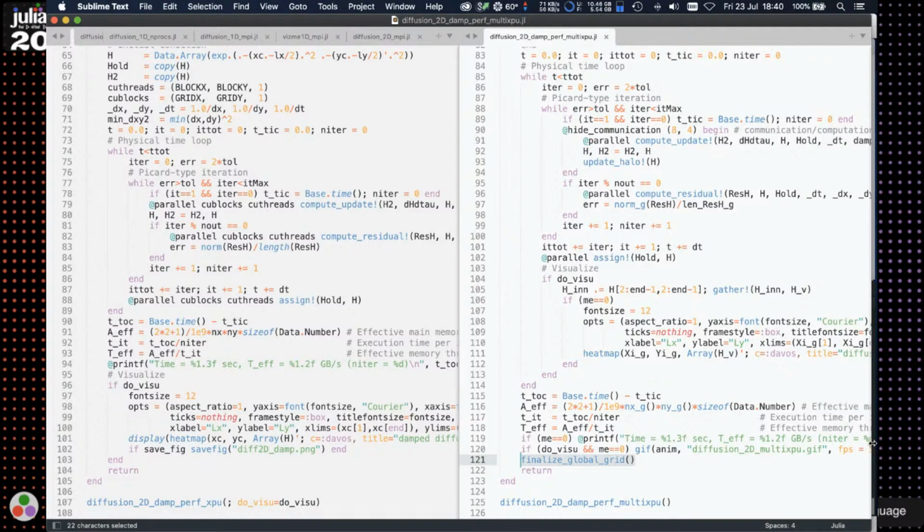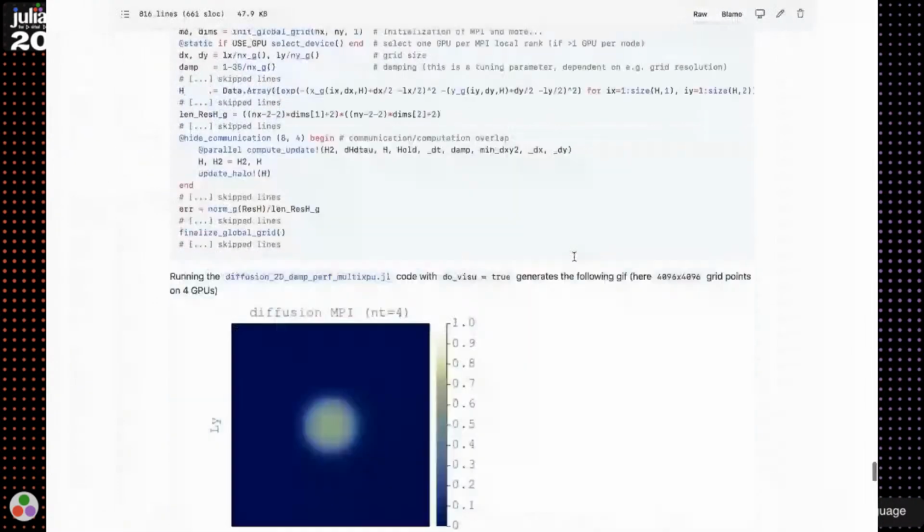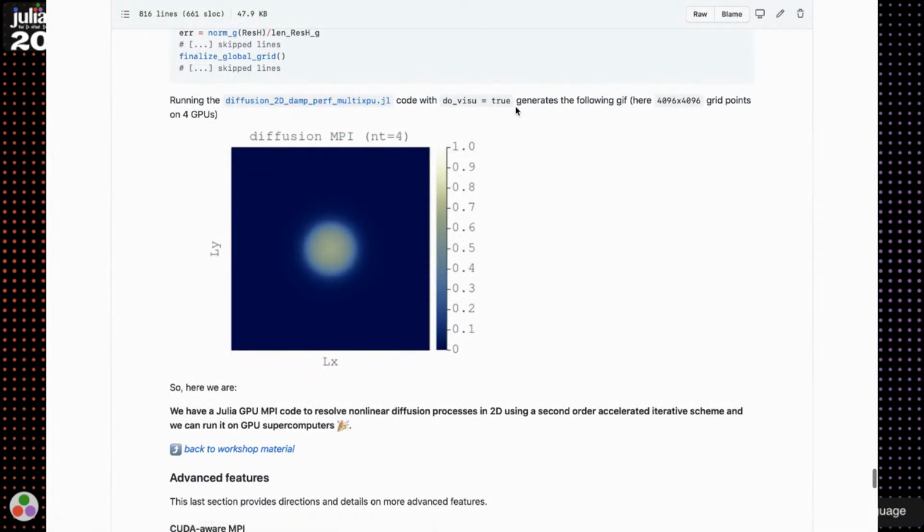And so basically, I can now run this code, launch it with MPI, and this is what's shown here. If I put the do visualization flag true, it will automatically generate a GIF. Here I run it on 4 V100 GPUs, on this 496 by 496 global resolution, so it was 248 times 248 for each of the 4 local domains. And yeah, it solves my diffusion equation here that does the nonlinear diffusion.